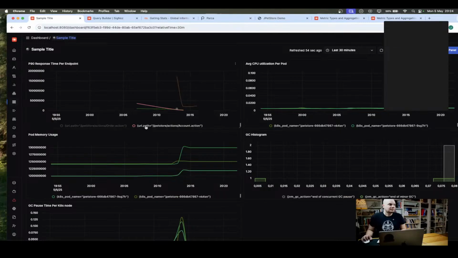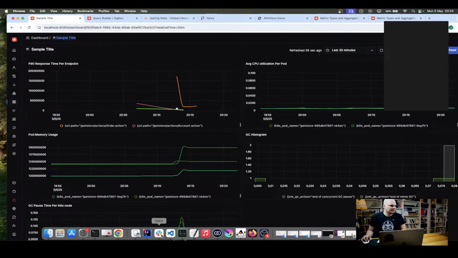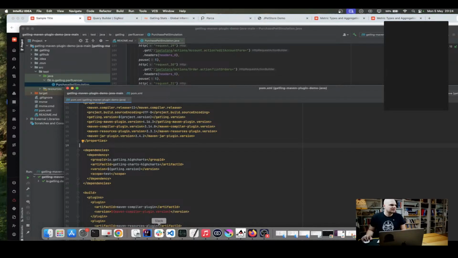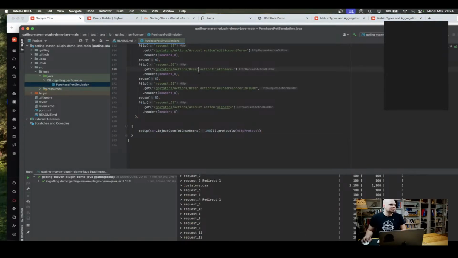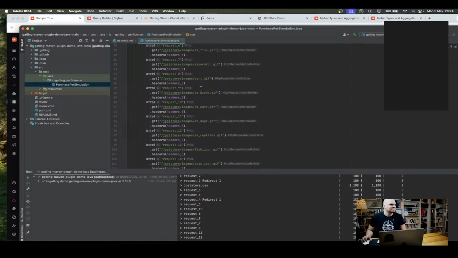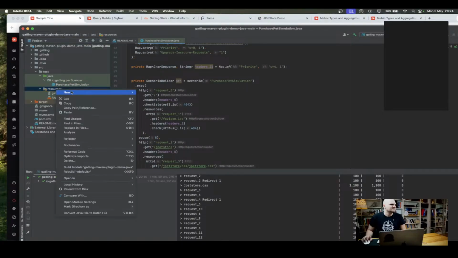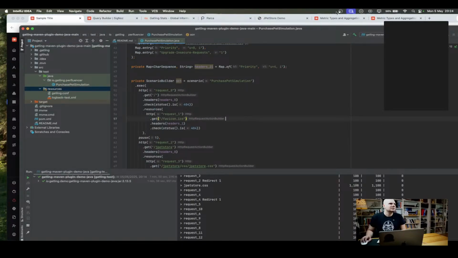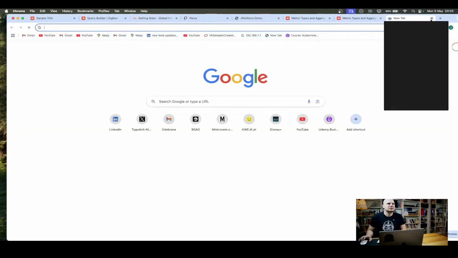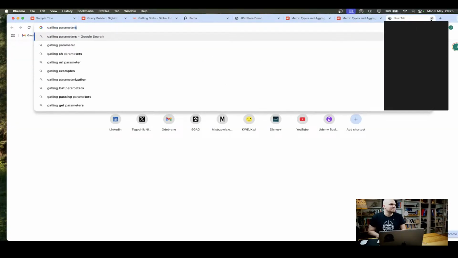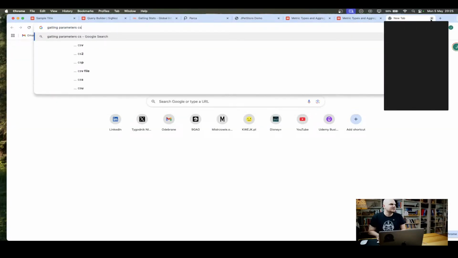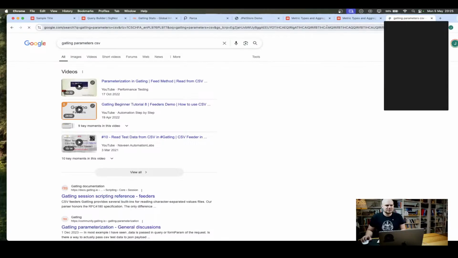Okay, so I had to do some reading about the test itself, and it looks like the best option to enter the values would be using a CSV file. Yes, I can just add this value here somehow, or you know what? Gatling parameters CSV. Let's use that. Let's look at some examples here.